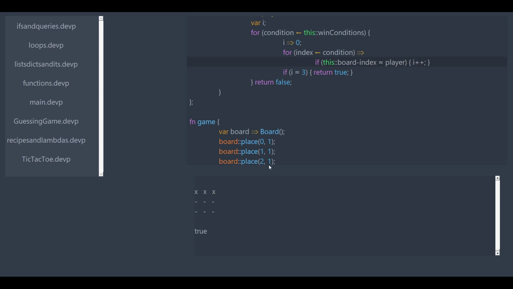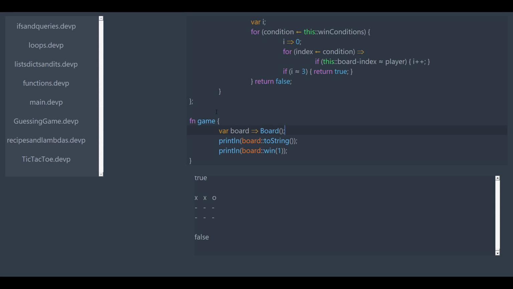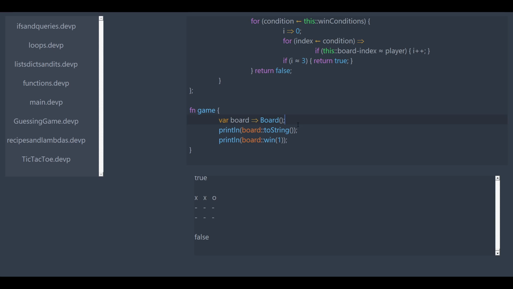True. Now let's say O took that last one instead of X. False. Now it's working perfectly. There's probably a bug, but we'll say it's working perfectly.